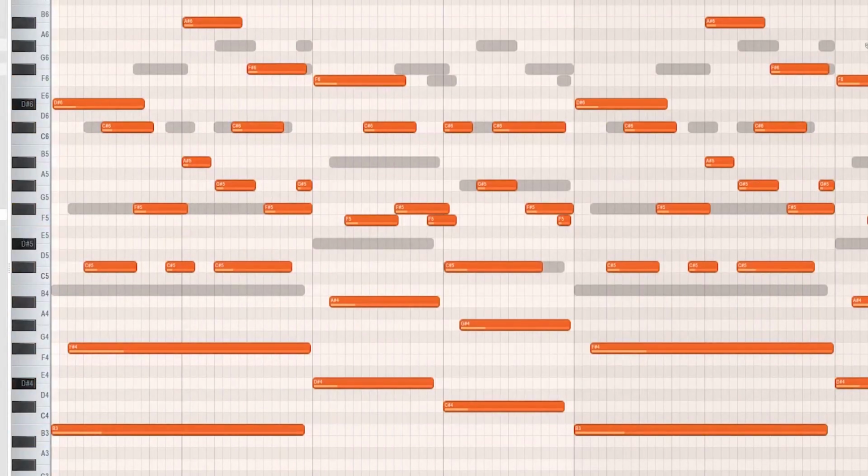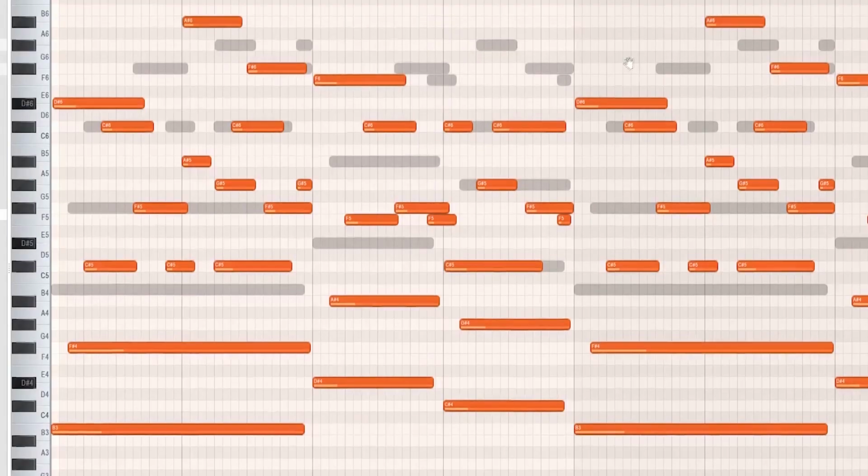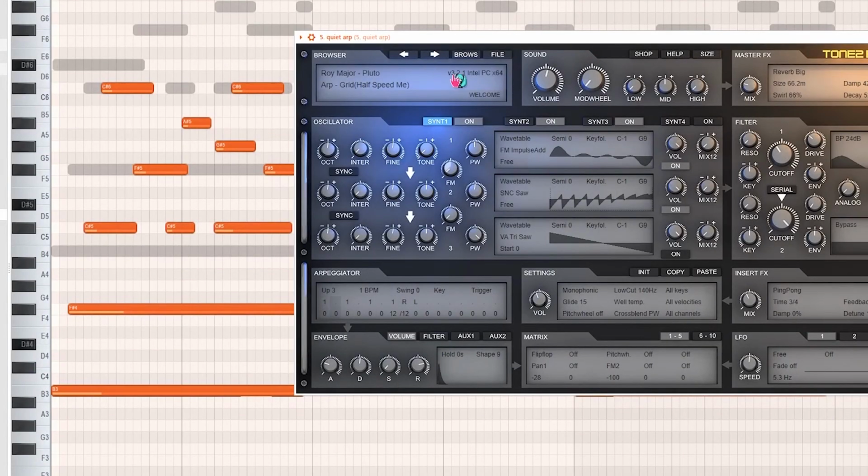It's so quiet, but it just adds that slight high end. Now I sometimes like to add an ARP from Electra. Nothing too insane, usually very quiet. And as you can see, it's only the bottom half of the pattern. I didn't want it to go too crazy. It just adds a tiny bit of movement to it.